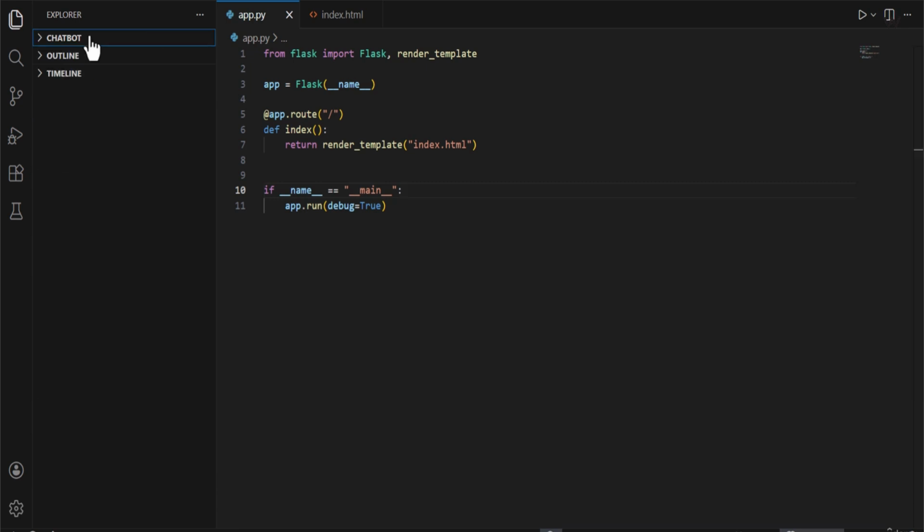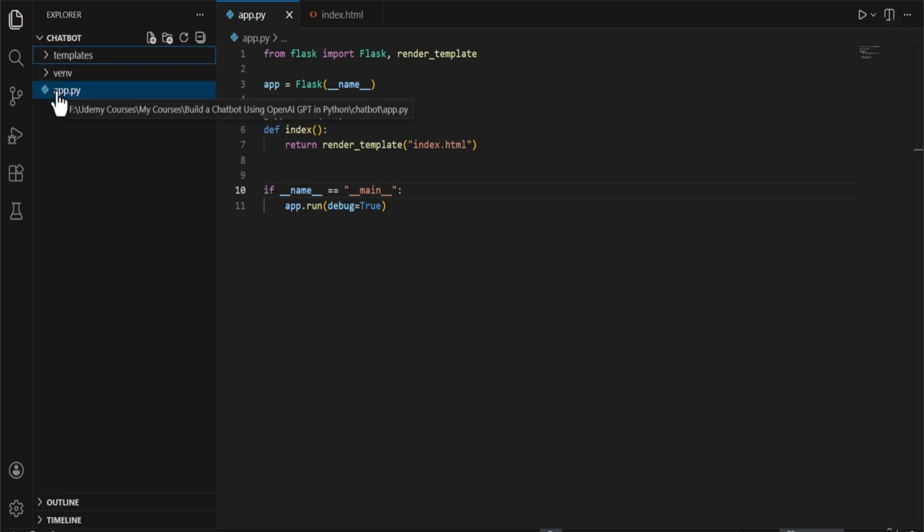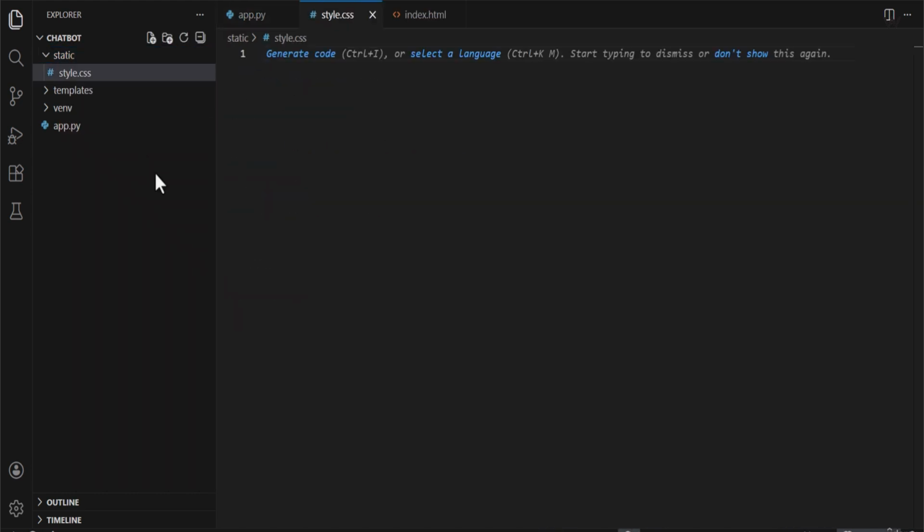Now open your project folder in VS Code and you should see something like this: templates, virtual environment, and app.py. If you don't have the templates folder right now, create one. And also, if you don't have a static folder, which I'm going to create now to store my CSS file, better to create it at the moment. So static, there we go. And inside the static folder, create a new file known as style.css. I'm going to tell you what to do with it later on. But for now, just create a static folder inside the chatbot folder.